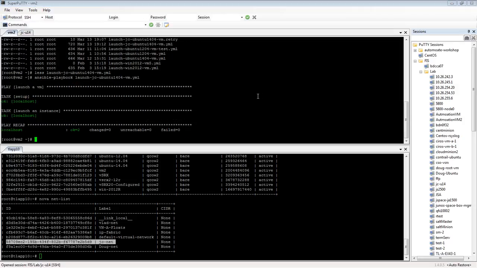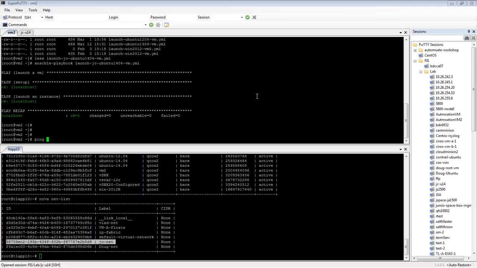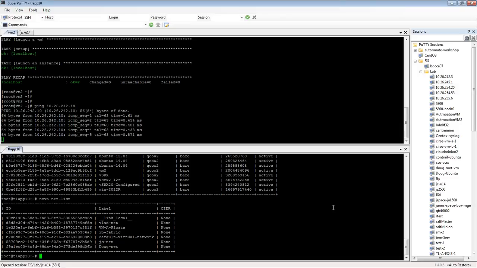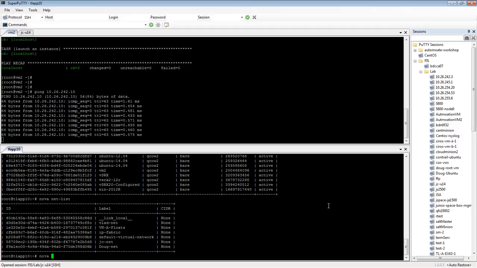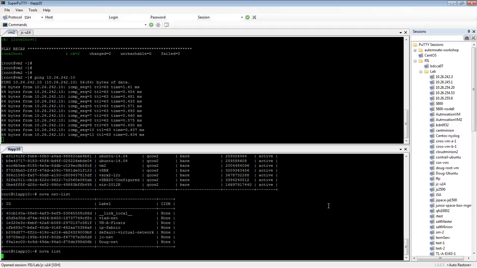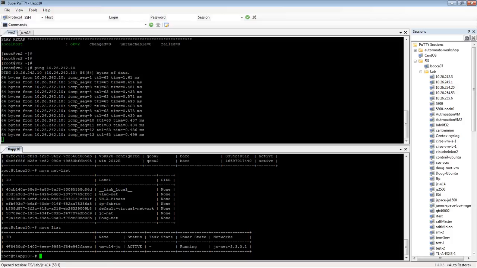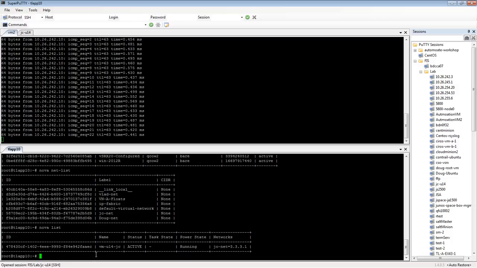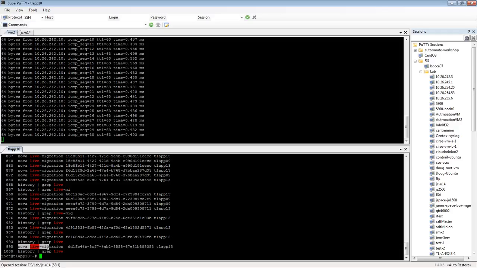So now I'm going to ping from my VM your VM, as I want to perform a live migration. So nova list, this is what I need: the UID of the VM that has just been launched, and history grep live. You will see that I've done this like 1,000 times.